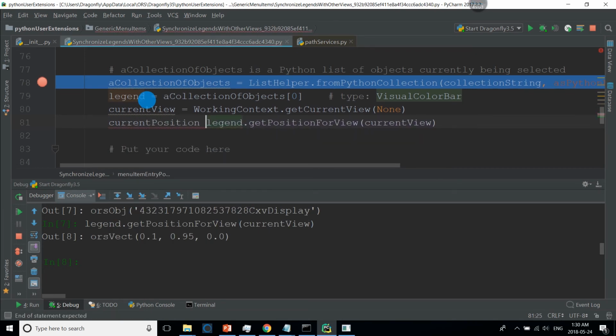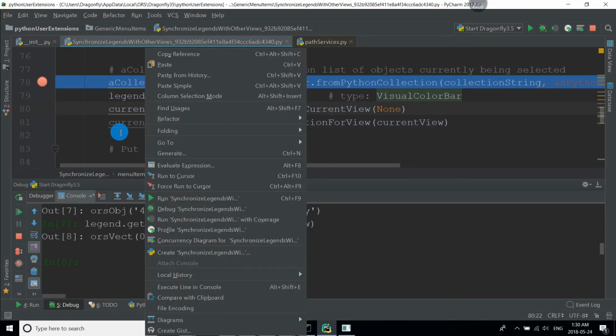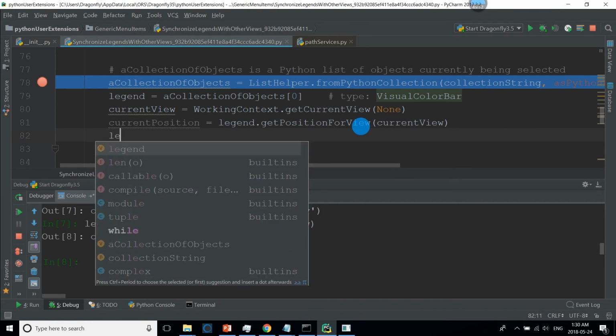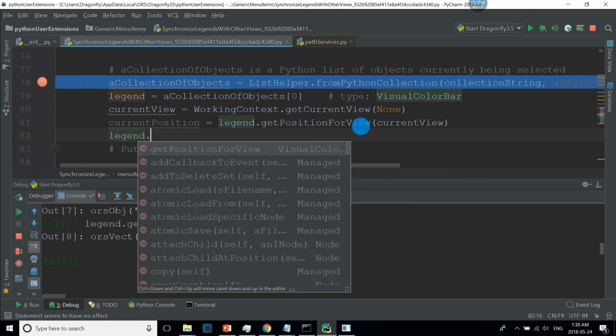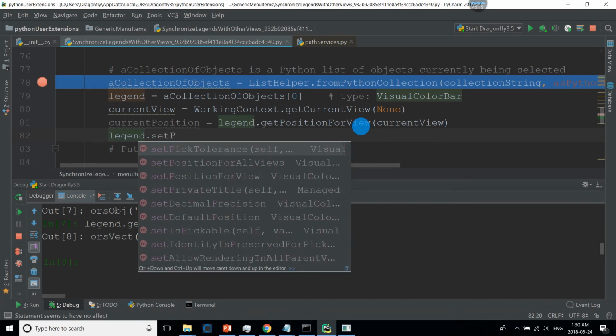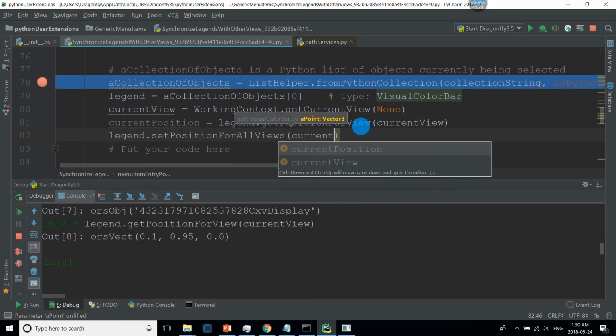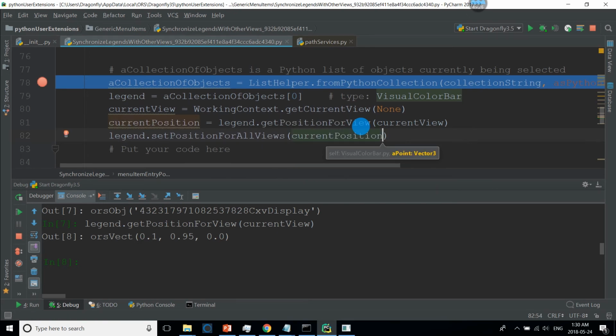Okay. So now I can assign this position to my current position. Assign it to a variable called current position. And now I can set this position for all of my views. So previously I said it was set position for all views. And I can say current position.